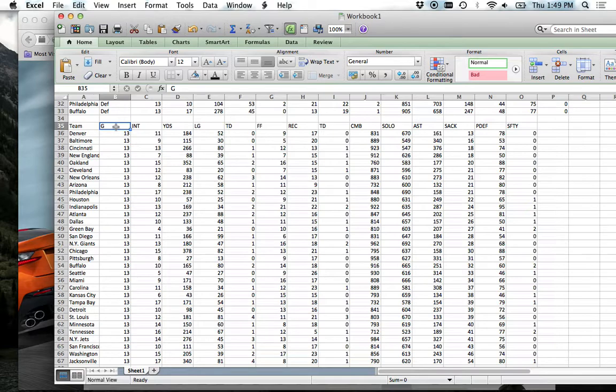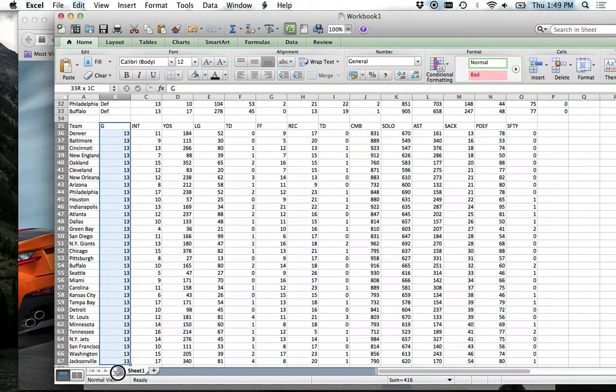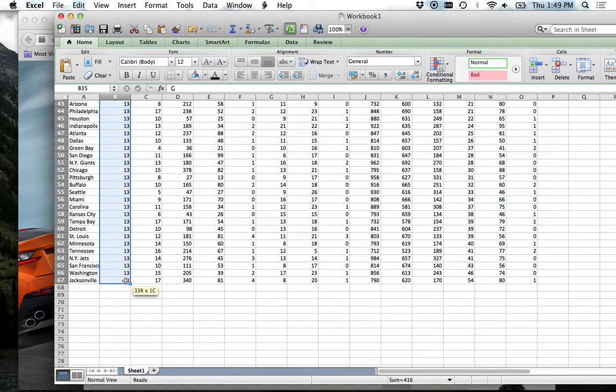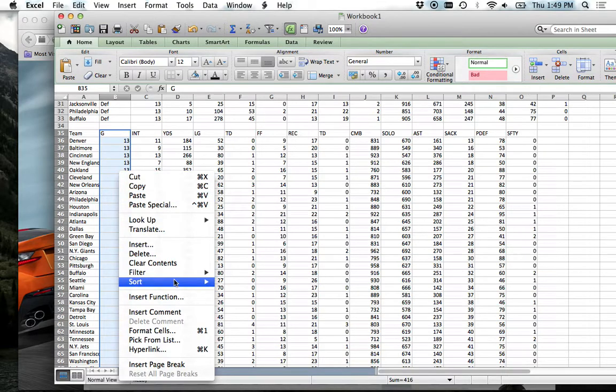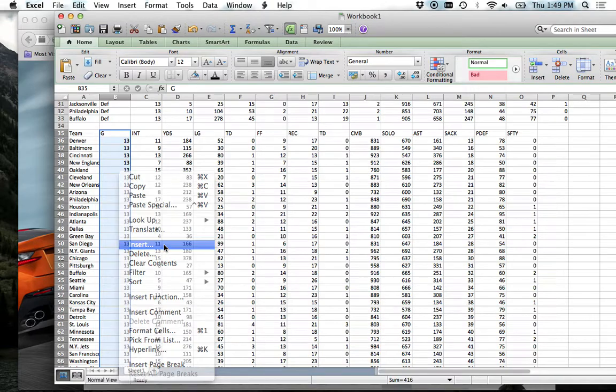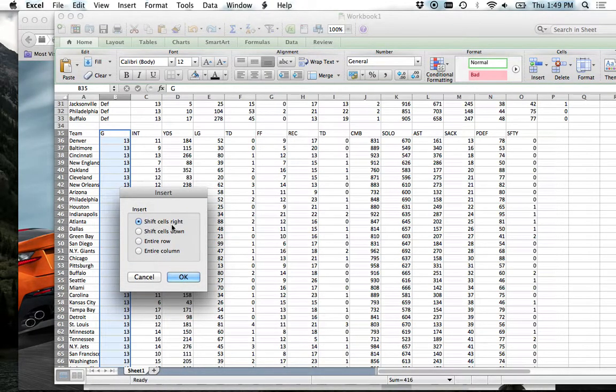So we need to add another column. Here's what I want you to do: right where this G is, go all the way down to the end. Okay? Right click and go Insert. And we want to shift the cells right.